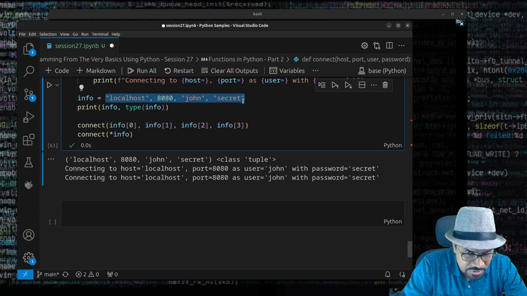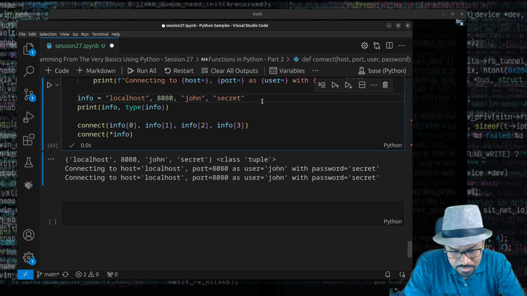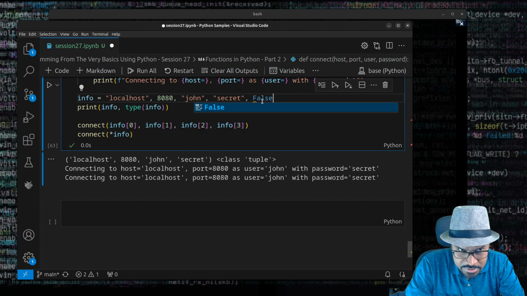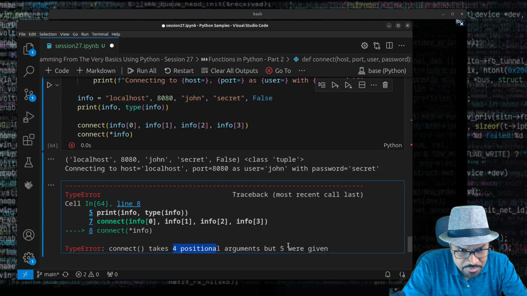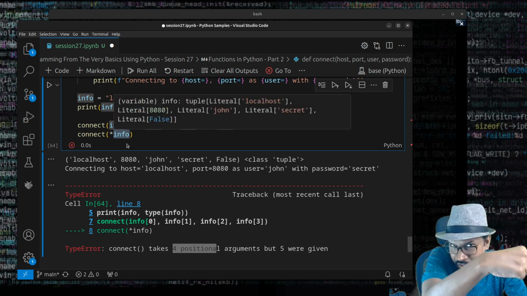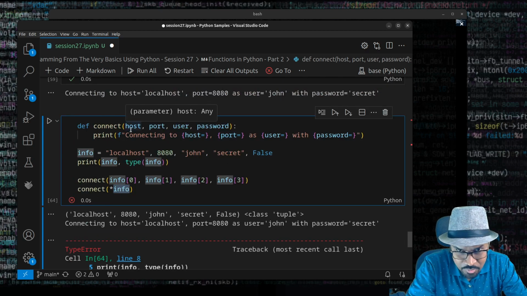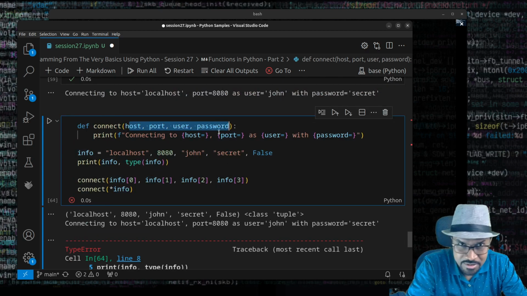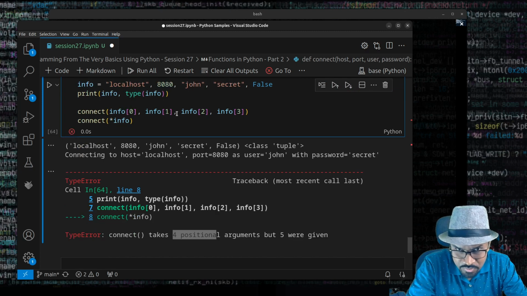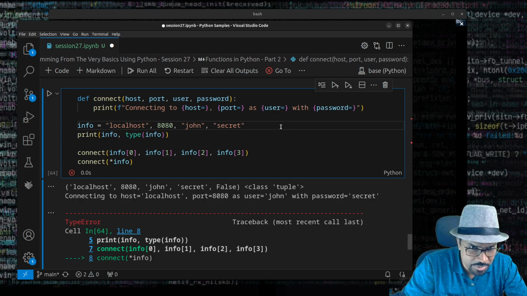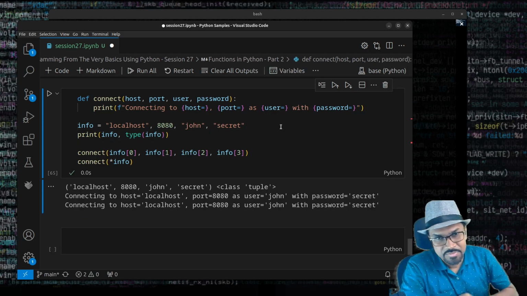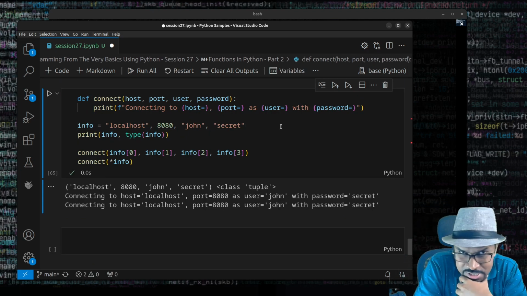And then this works. If the tuple had another parameter, let's say I'm going to use something like false here, it'll fail. Connect requires 4 positional arguments but 5 are given. So it just passed all these 5 parameters when you unpacked it in here. False was also passed, but the function does not take more than 4 arguments. And that's why this error came up. So you need to make sure that the size matches. If you're passing a tuple or a list especially, you get the same outcome.